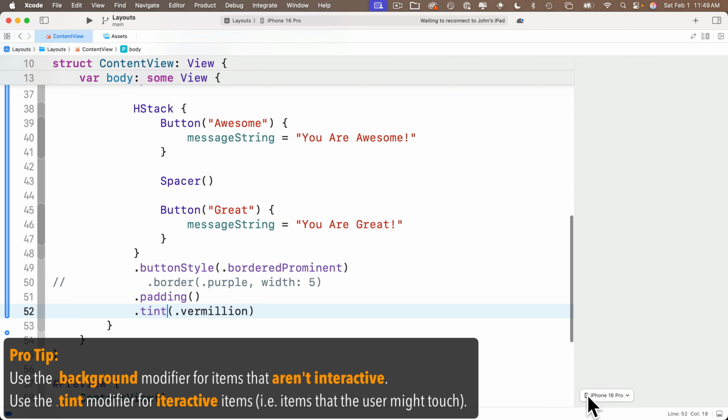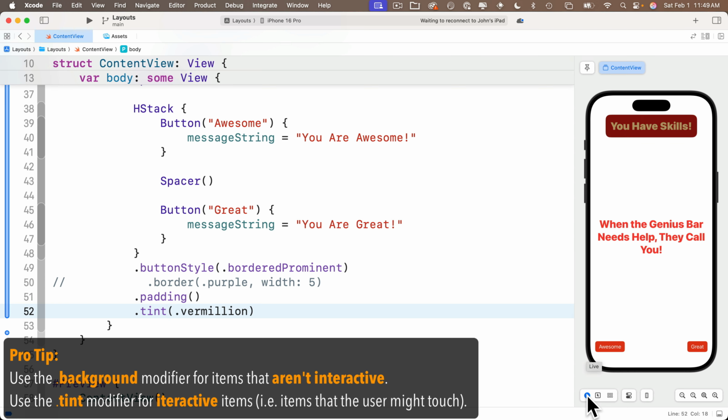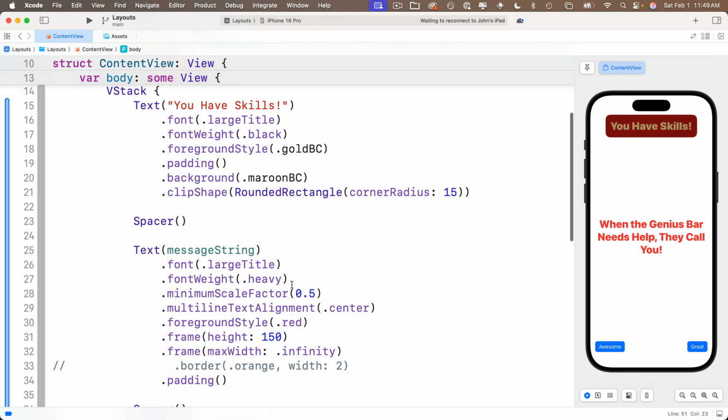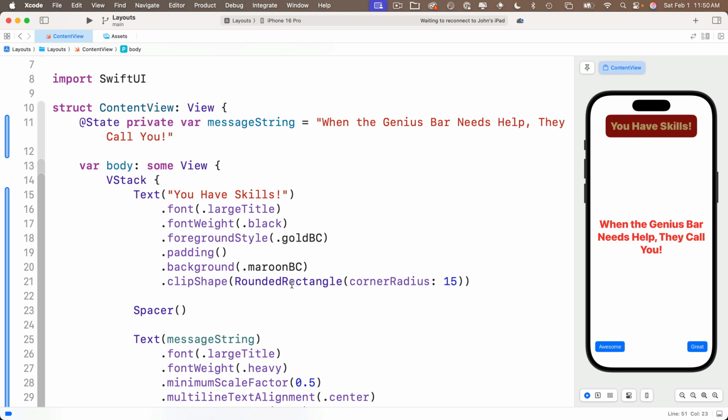But be aware the background modifier is pretty much for static items like background views, while tint is used to color interactive items that the user touches. Now I don't really want to change the tint here, so I'm going to delete that, and I'm going to scroll up to the top and I'll demonstrate how you can set the background of the entire screen. Now, there are a bunch of ways that you can color the background of a screen in SwiftUI. I'll show you two of the most popular, one with ZStack and one with background.